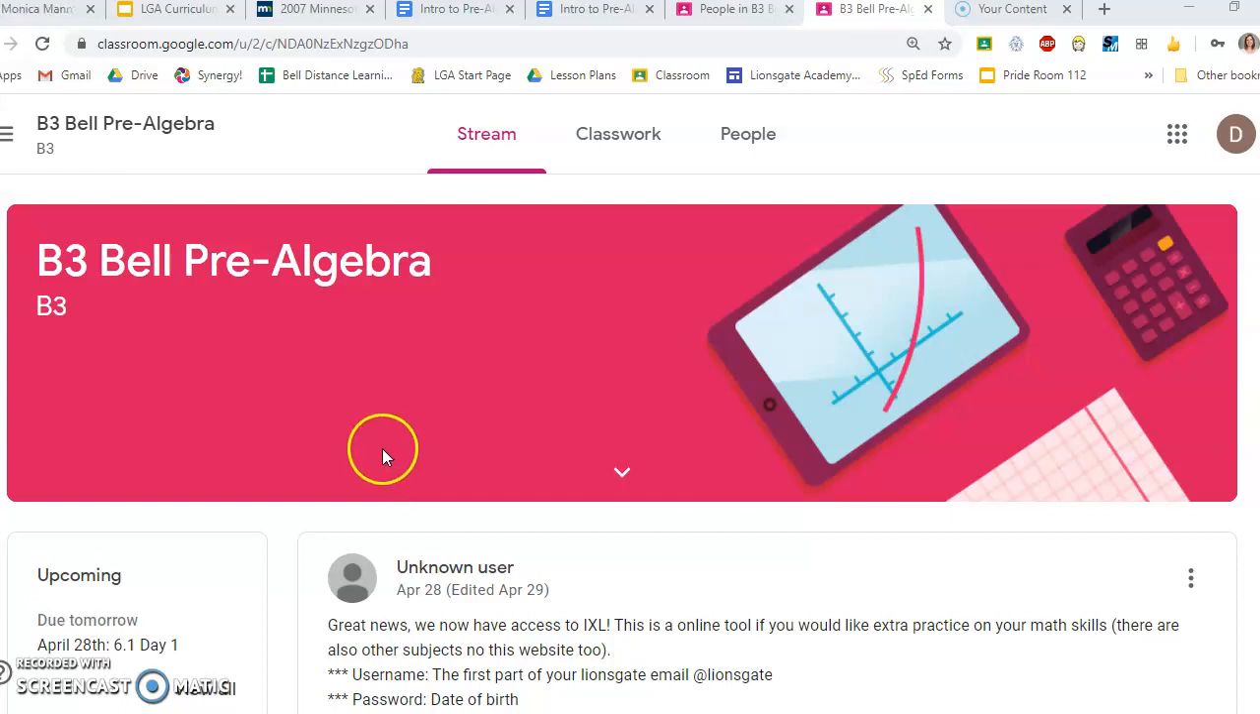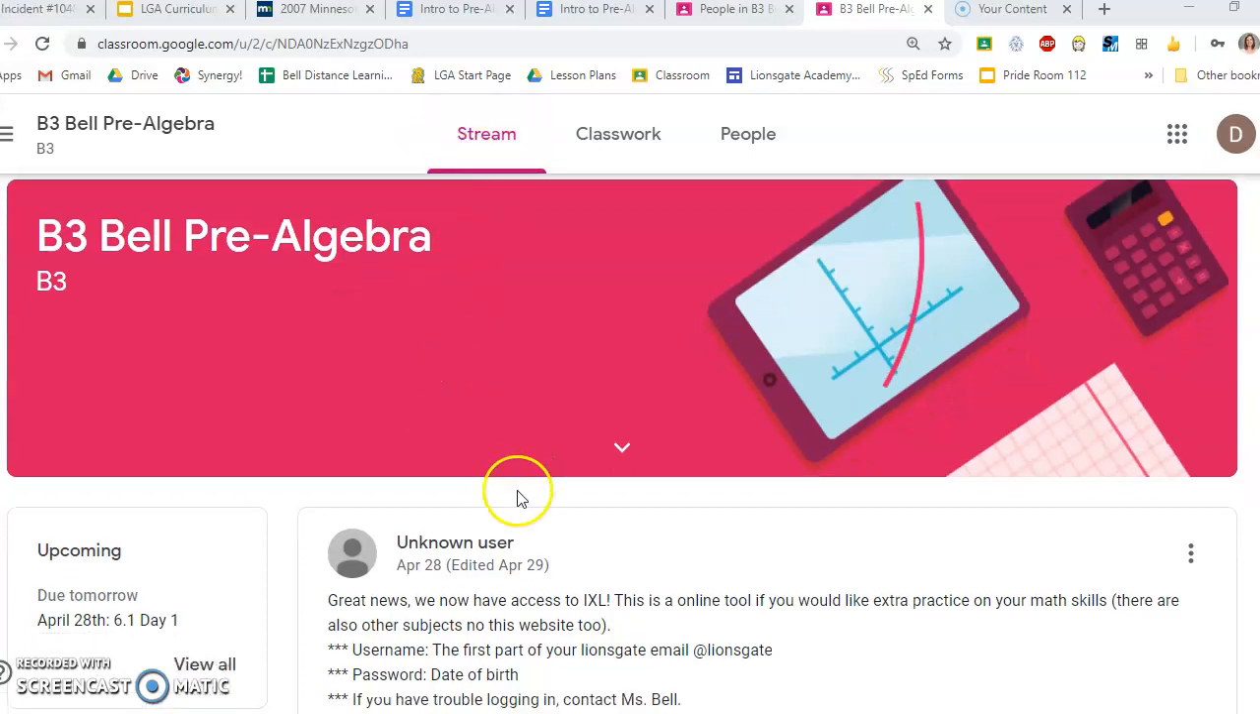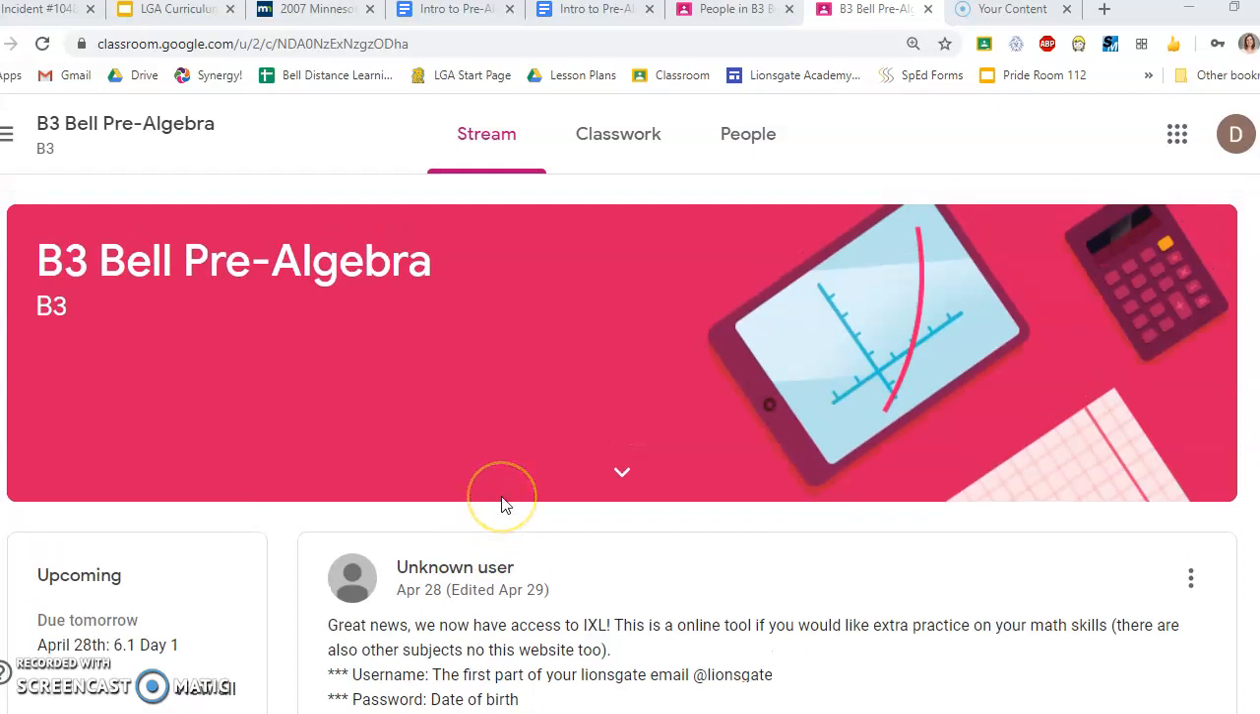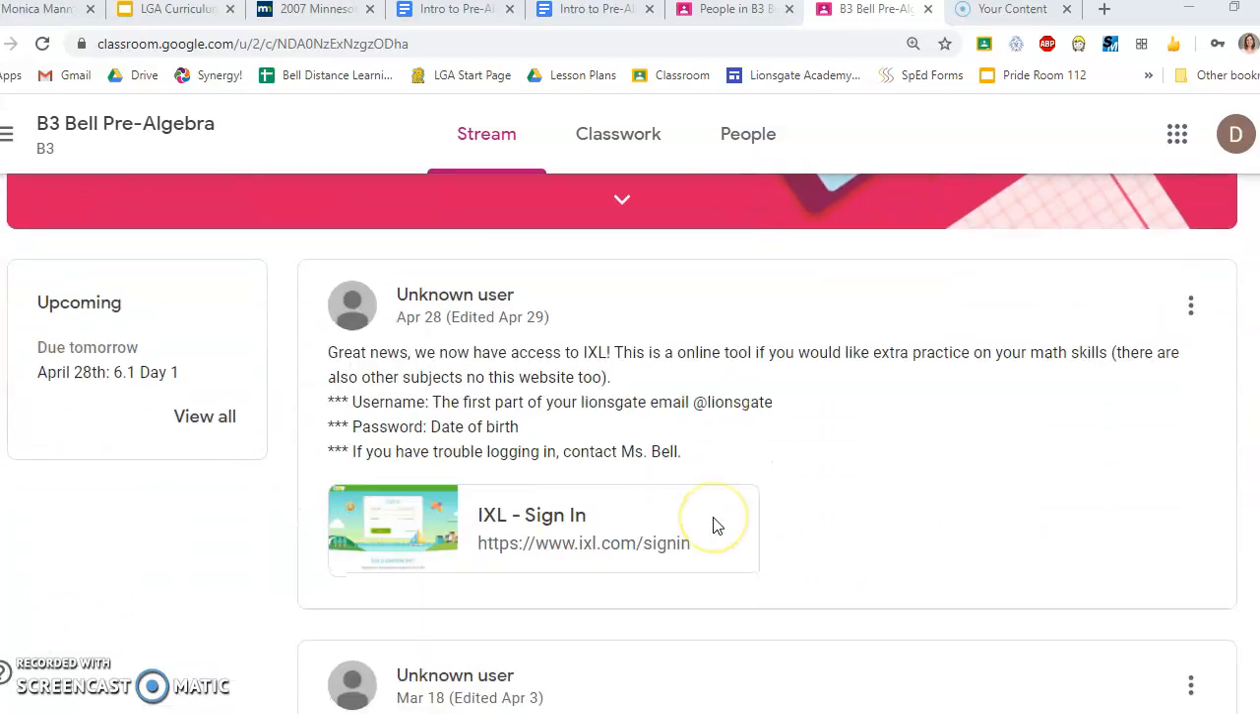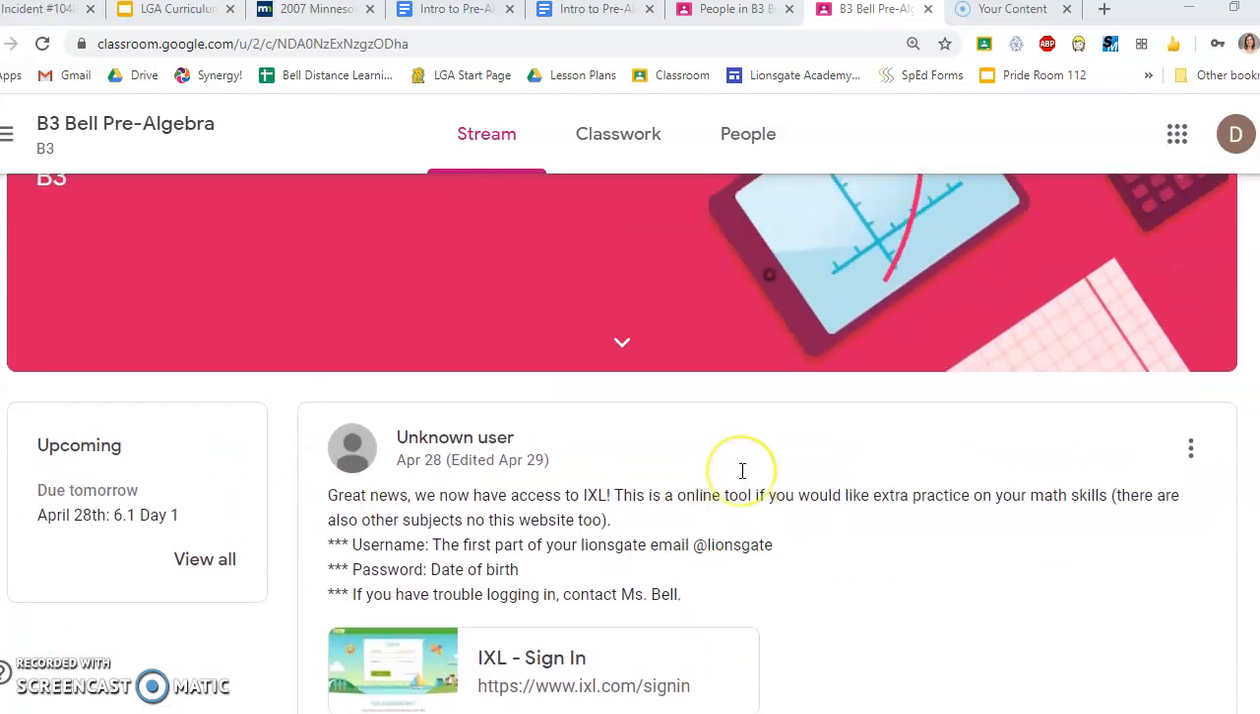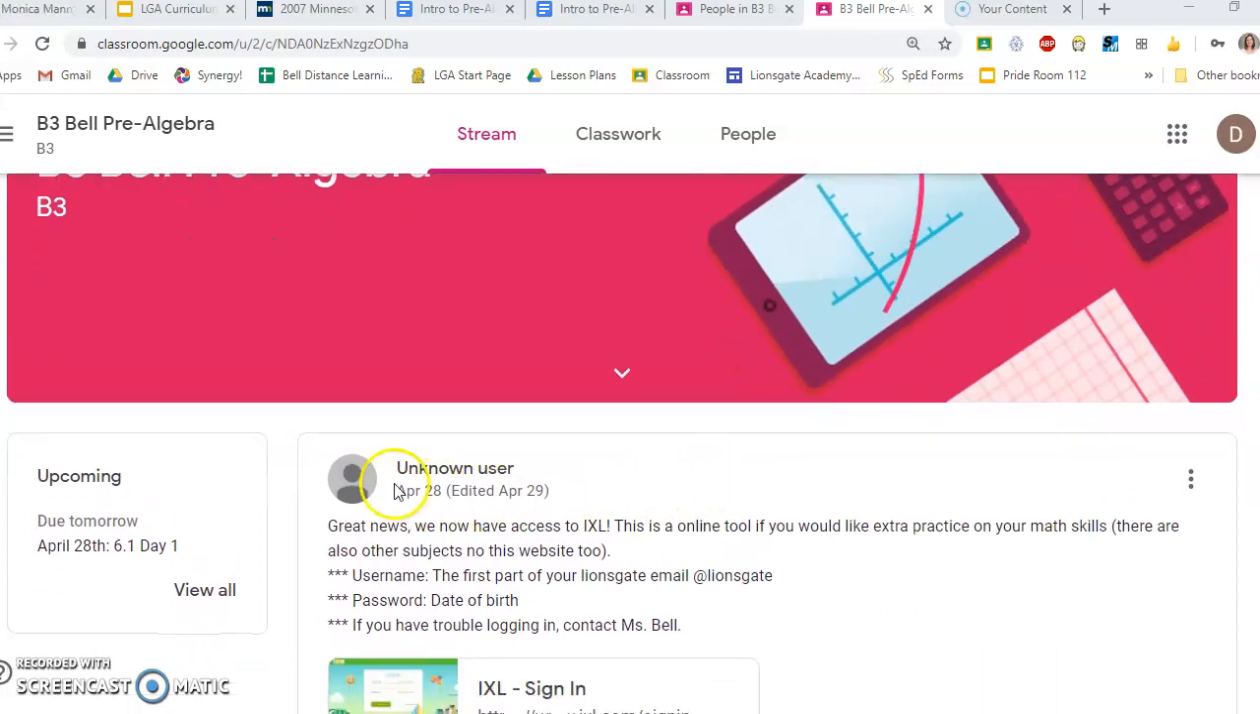When you first get into our classroom, I know not all of you are in B3 pre-algebra, but all of my classes are set up the same. The very first page that you enter is the stream page. This is where I'm going to post a daily agenda list for you, basically what you have to do each day. That's going to show up here, along with any other announcements that I have. But none of your task lists or attendance questions are going to be on this page.